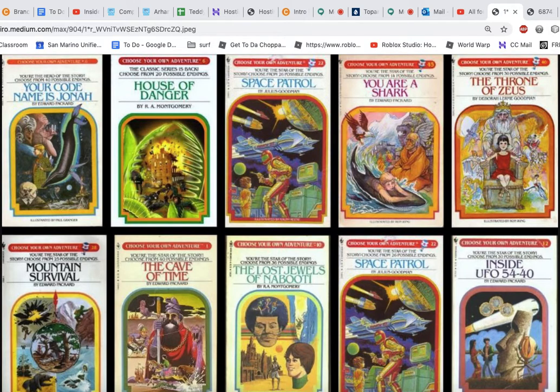So when I was younger, we had these books that were called Choose Your Own Adventure books, and they looked exactly like this. I don't remember the ones that I used to read being this old looking, but these were definitely the same kind of books.